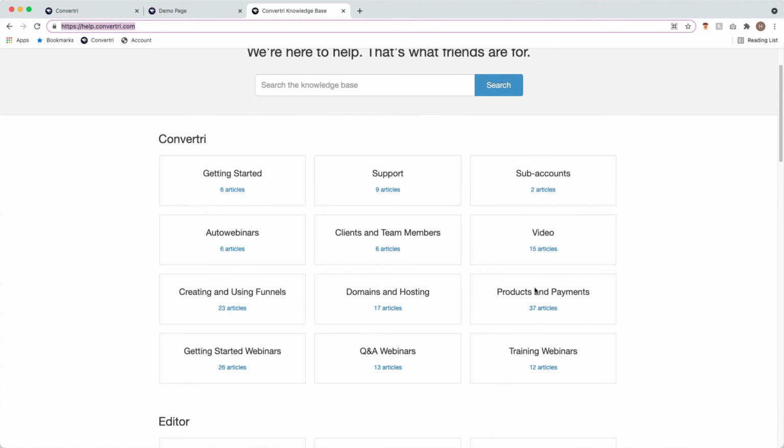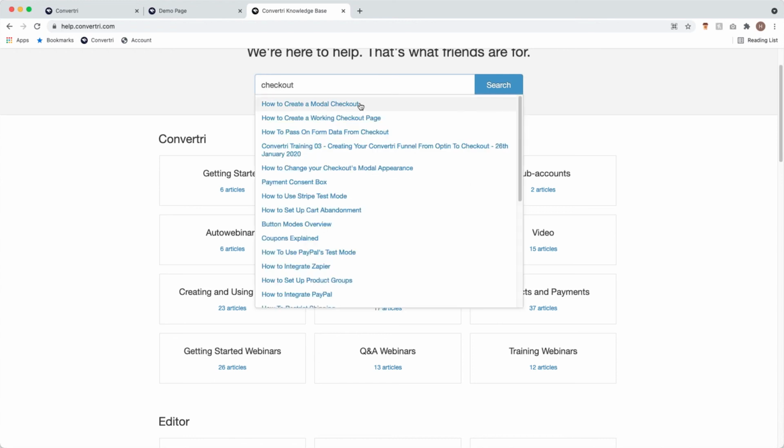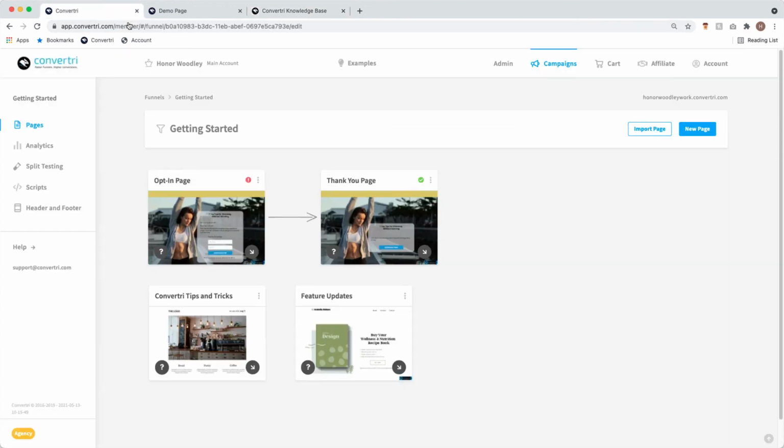You can just type it in exactly what you want. So we're looking for the product we're looking to check out. We're setting a checkout up. There we go. How to create a working checkout page, creating a modal checkout. We'll walk you through start to finish, George, how to do that and start selling in Convertri, which is another super exciting thing.